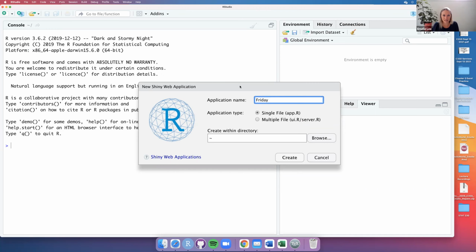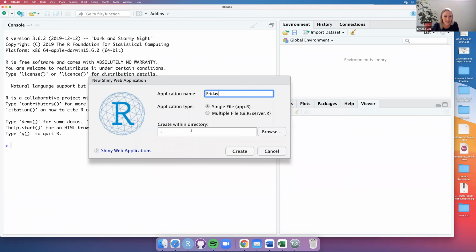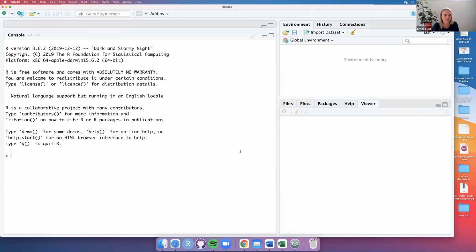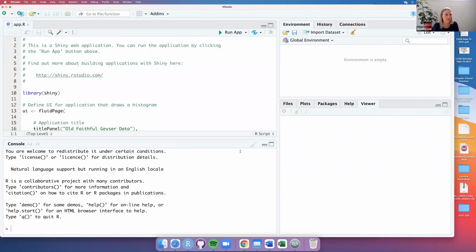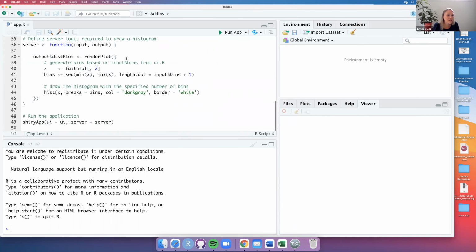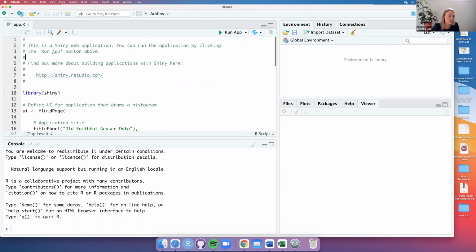Friday Night Lights, I don't know. Create within the directory. I'm just going to hit create and see what happens. Okay. So now, how do I run this?